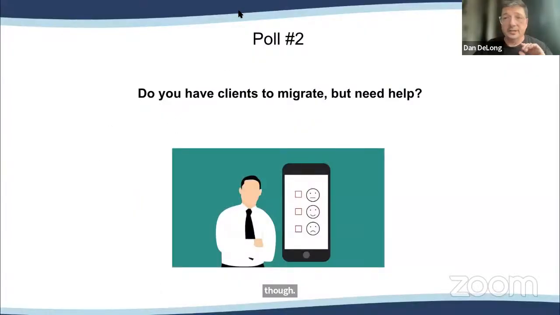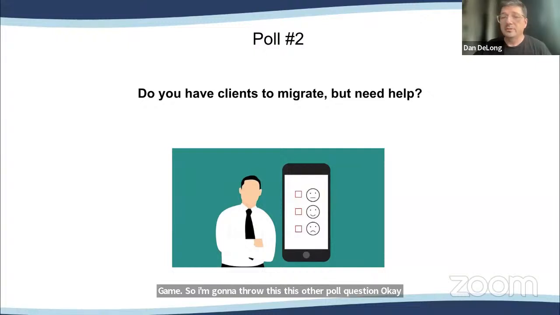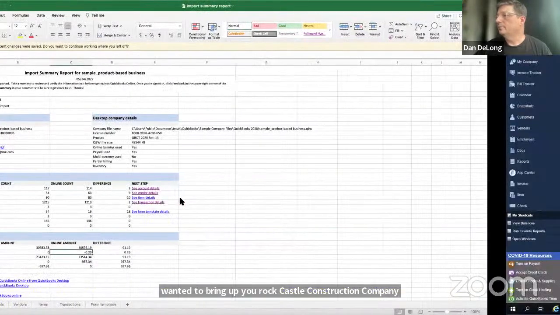So I'm going to throw this other poll question up here: do you have clients to migrate but need help? And while I am running that poll, we're going to talk a little bit with Blaze about payroll. So I wanted to bring up the Rockcastle Construction Company here. I go into the desktop file.